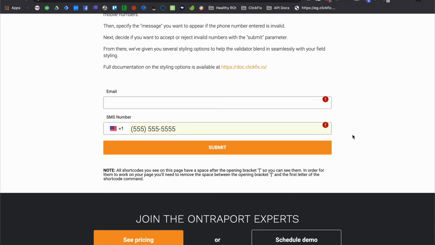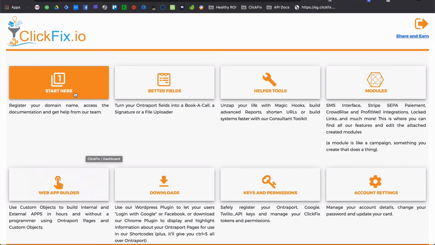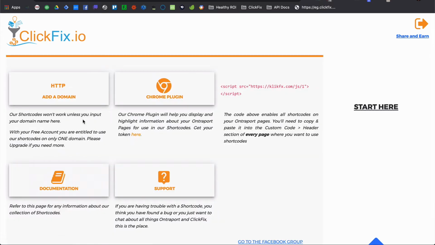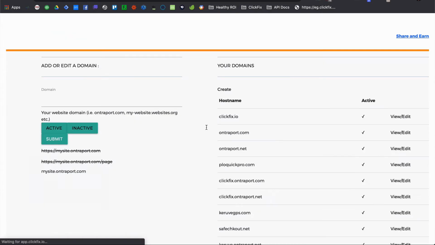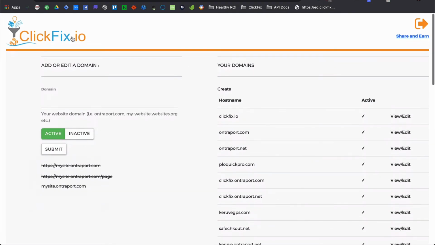So let's take a look and see just how simple it is to actually install this on any of your Ontraport pages. So as always, you're going to need a clickfix.io account for this. First thing you would do is you'd come here to the start here. You would have to add in your domain. As you can see, I have a whole bunch of domains here. Once your domain is added in, you go back to the dashboard.